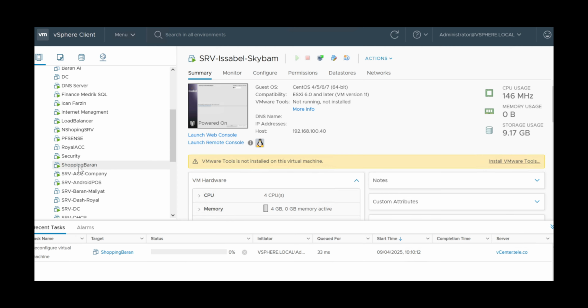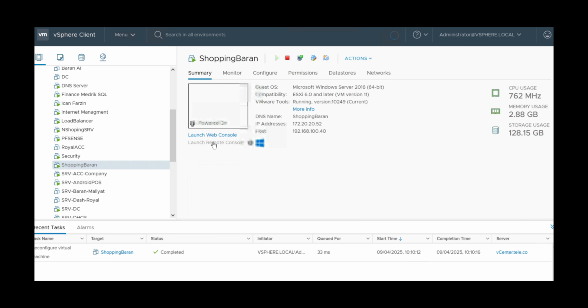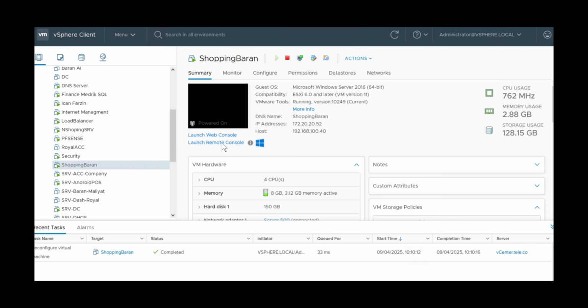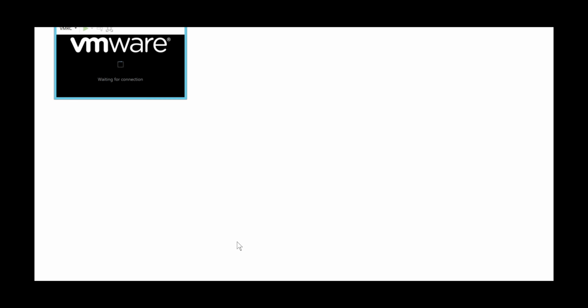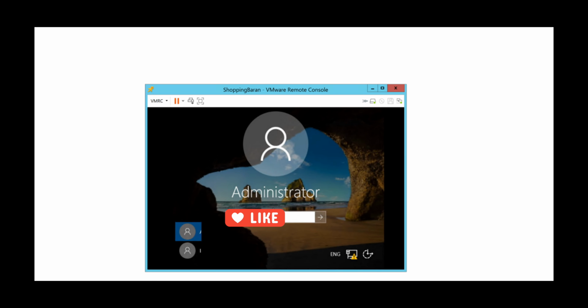Step 2. Accessing the guest OS. Now that the hardware is updated, we need to tell Windows to use that extra space. Click on Launch Remote Console to open the server window. Log in with your administrator account. It's important to use an admin account to have the permissions needed for disk management.